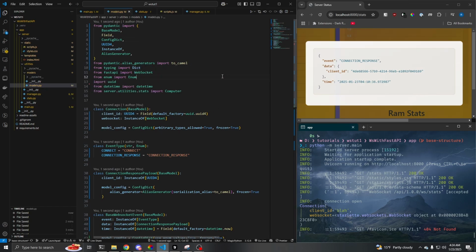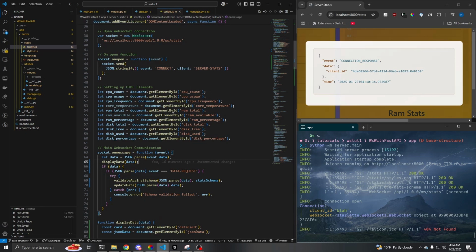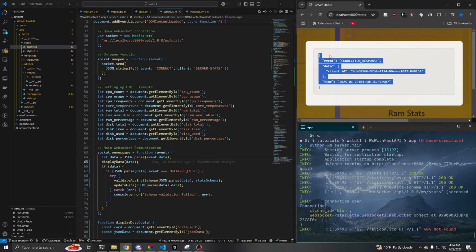Let me just clean this up. So, okay, the other thing I did too, and this will be in the base structure repo, I added a JavaScript function and some CSS and HTML to make it easier to get started, so you can see the nicely formatted response from the WebSocket here. Whenever you're ready to get rid of this pop-up here, you can just comment out this display data line, which is line 65. I'm going to leave that here for now. So now we can go to the manager.